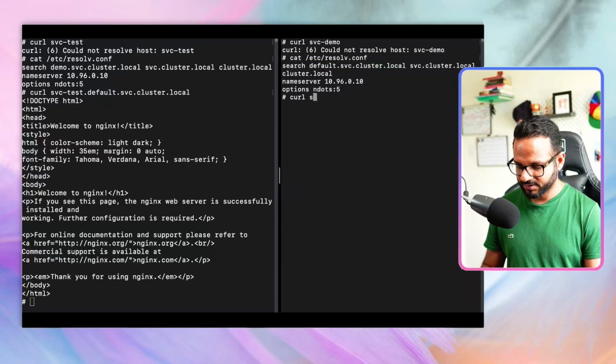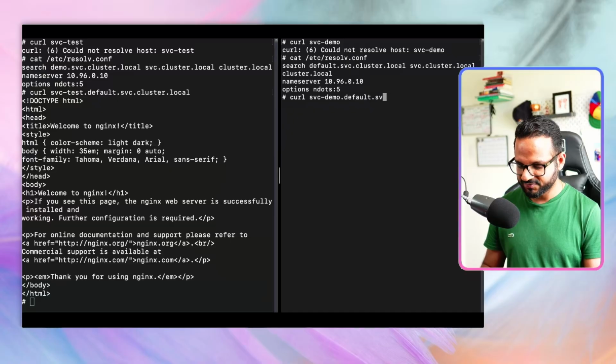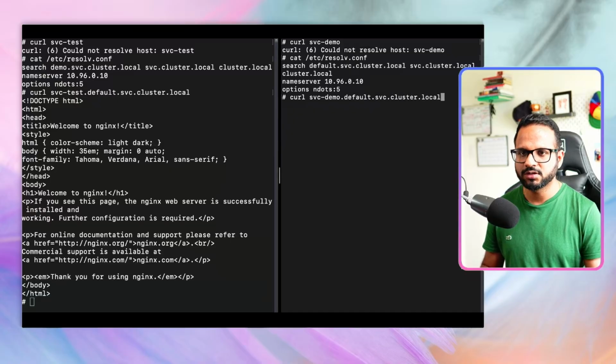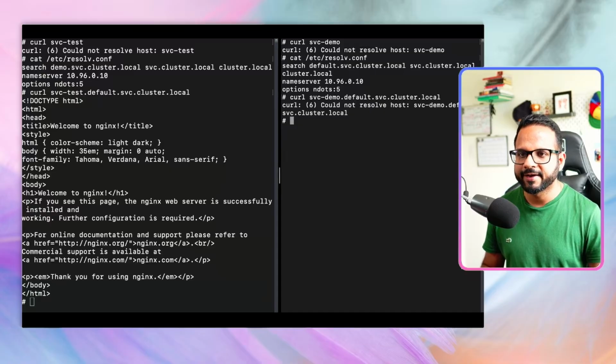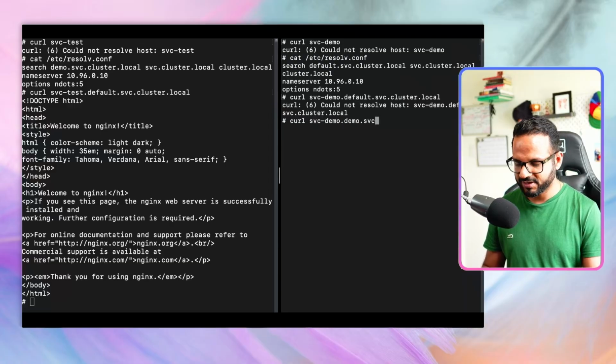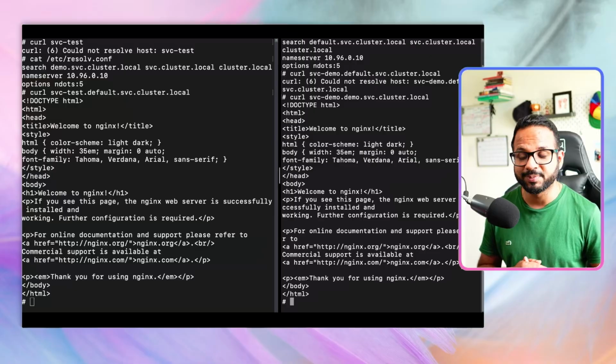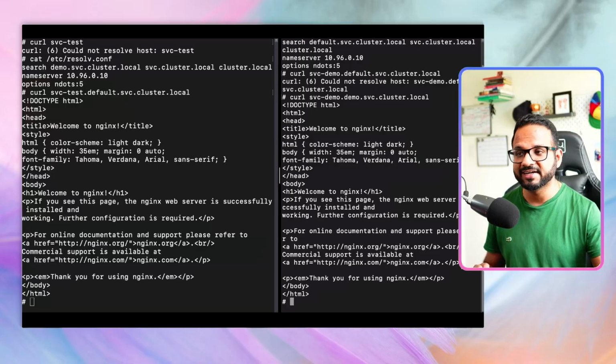And let's do this test from this particular pod as well on the default namespace. Curl svc-demo.default.svc.cluster.local. I have made a mistake. Yeah, instead of default it was the demo namespace. So svc-demo.svc.cluster.local. Okay, now we are getting the response back. So we have done the connectivity test.